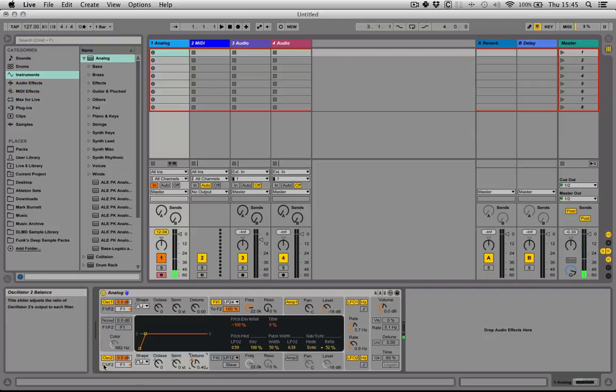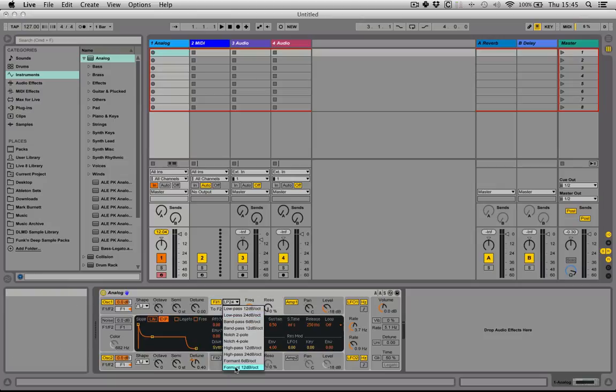Okay, so currently, if we just have a little recap on this F1, F2 here, we'll see that both these oscillators are assigned to go to filter 1. So the signals from both of these and their respective sub and sync oscillators are going into filter 1. So if we now go to filter 1, we can choose from a variety of different filters here, including some kind of interesting formant filters.